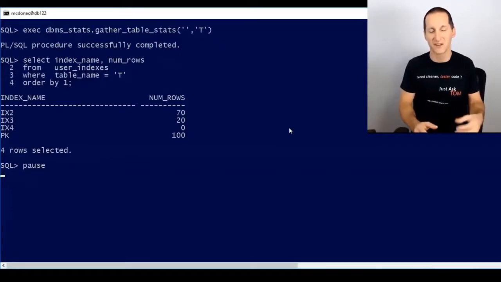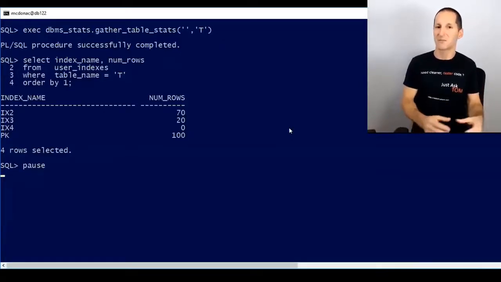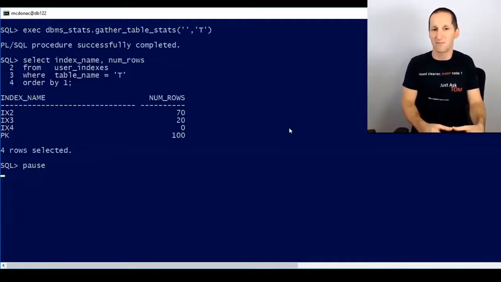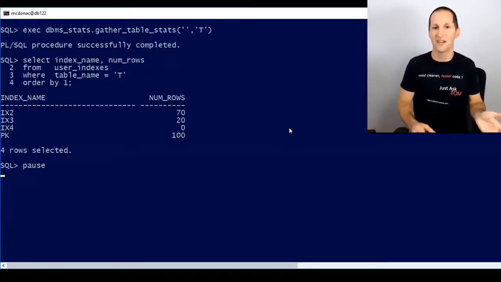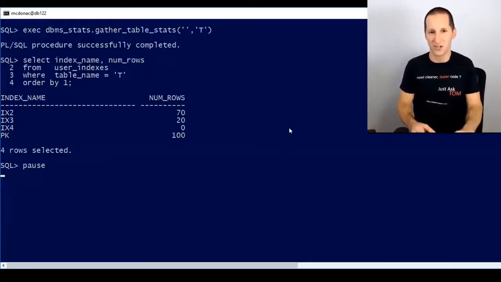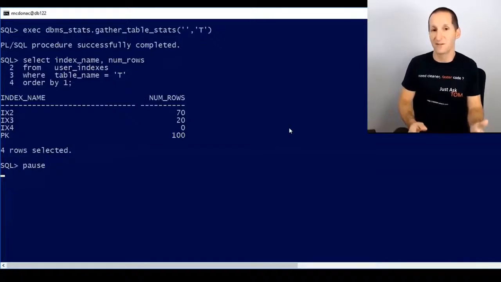In fact, you could argue that index number 2 is actually smaller than the table itself, because it only holds 70 entries and not 100. Index 3 similarly has 20, and index 4, you can see this is where the confusion of the question came in originally. There are no values for the column called Z, so the index IX4, which was on column Z, has no rows in it. The index is effectively empty.